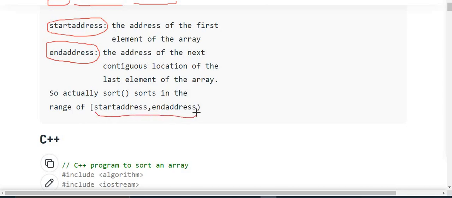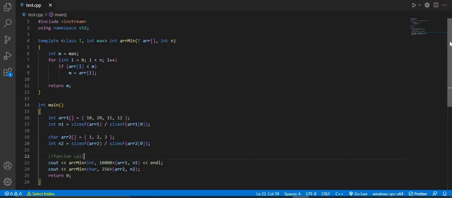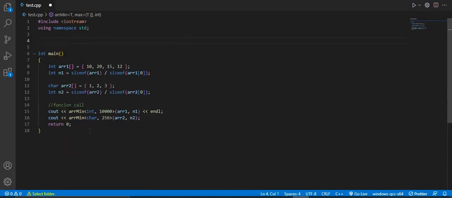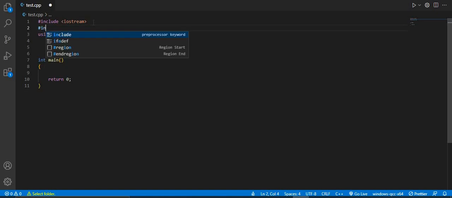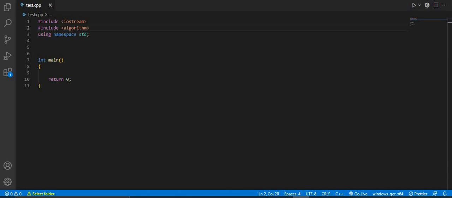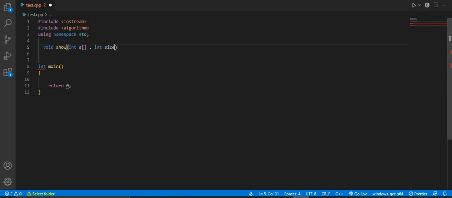Now we'll take a coding example of that. So let me clear this code from our previous videos. Now for using the sort algorithm, we have to include these two headers, including algorithm. Now first I will type the code for displaying our sorted array. I will name it show. It will accept an integer type array and then an integer type, let's say size. Name it as array size.